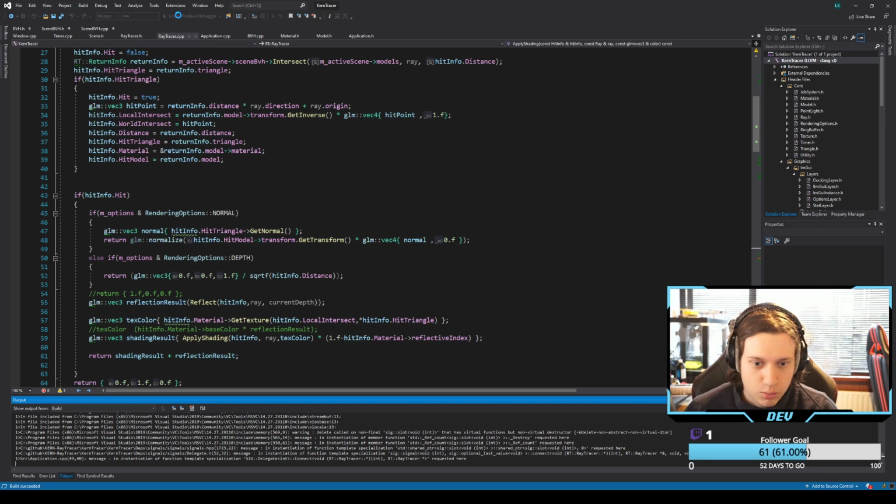I don't think we have the get normal here anywhere else. No, okay, good. However, we do have that in the reflect, and we don't have to do that either anymore. We can simply say the normal is hitinfo.transformedNormal. This is already good. Then in the refraction, we're getting the normal here a bunch of times as well. So this would be info.transformedNormal. And same here.